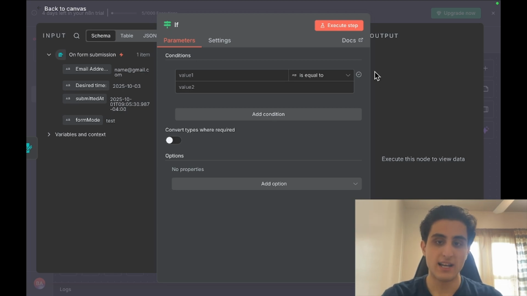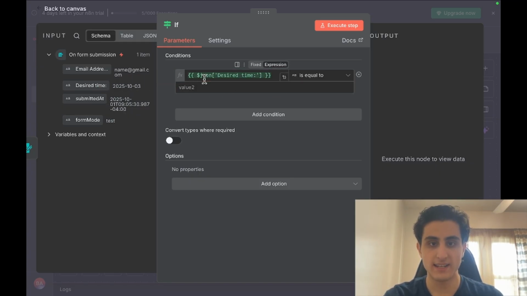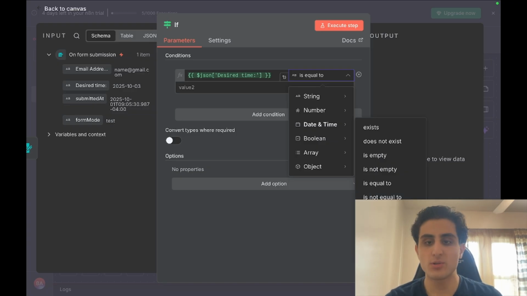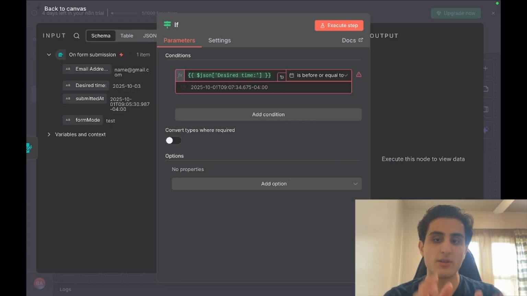So as you can see, we have our value 1 condition and value 2 here. Our value 1 is a desired date, and I'm just going to drop the desired date from here to here, and here we can choose our operation. So I'm going to say date and time, and I'm going to say is before or equal to. So we have our date, and we want to make sure whether this date is within 7 days from today.